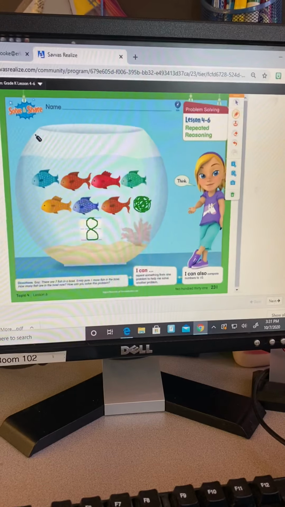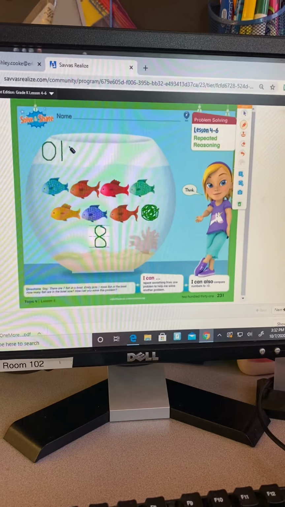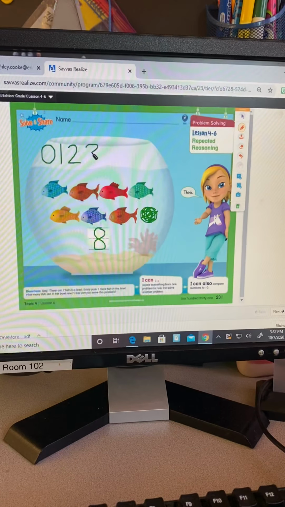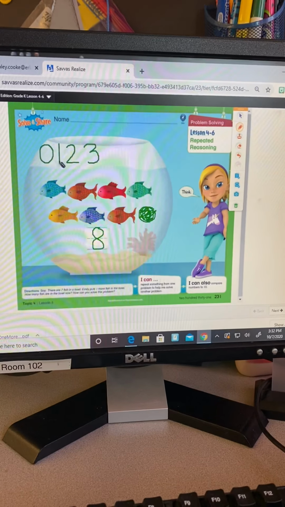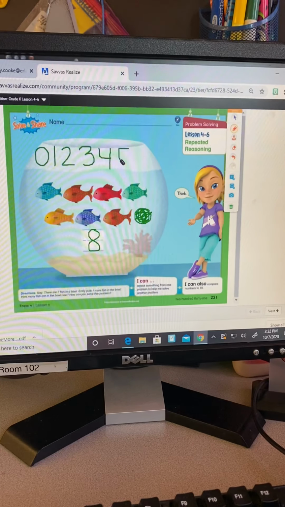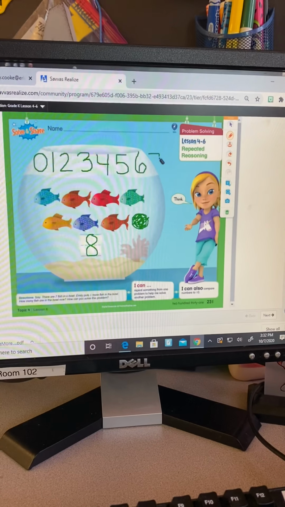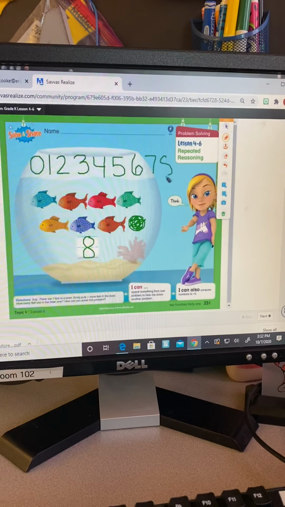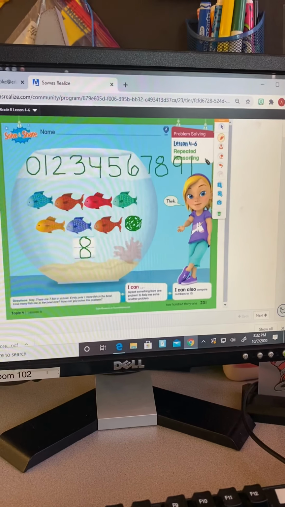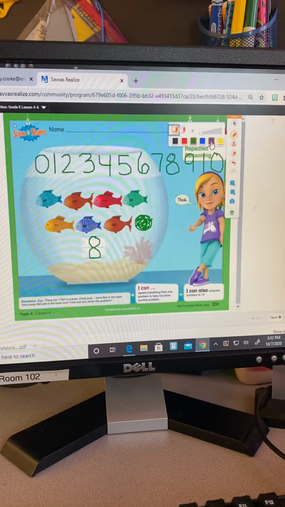I could also, at the very top of my paper, draw my number line. And now that we know how to write all the way to 10, I can start from 0 and go all the way to 10. So 0, 1, 2, 3, 4, 5, 6, 7, 8, 9, 10.